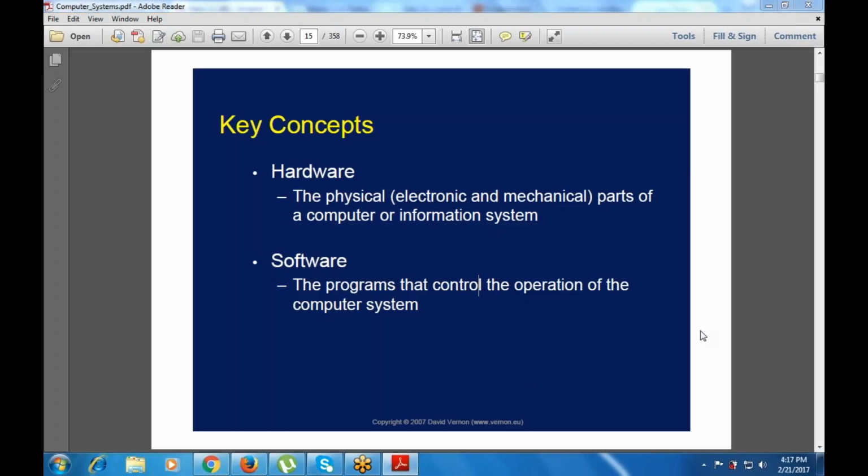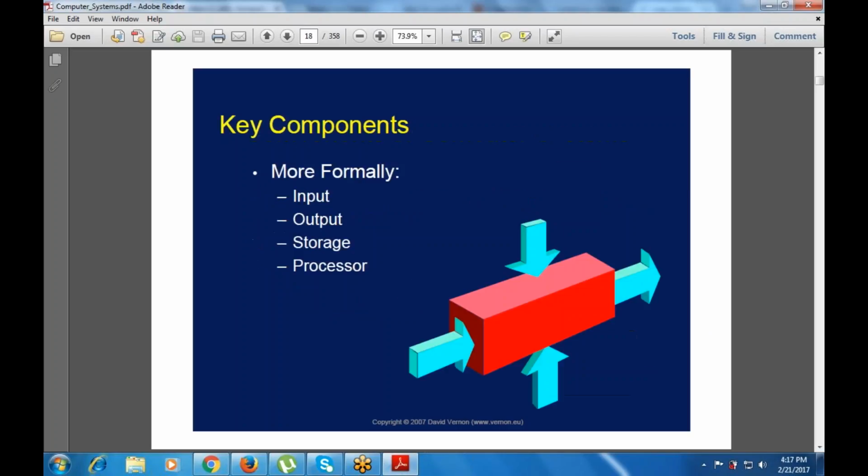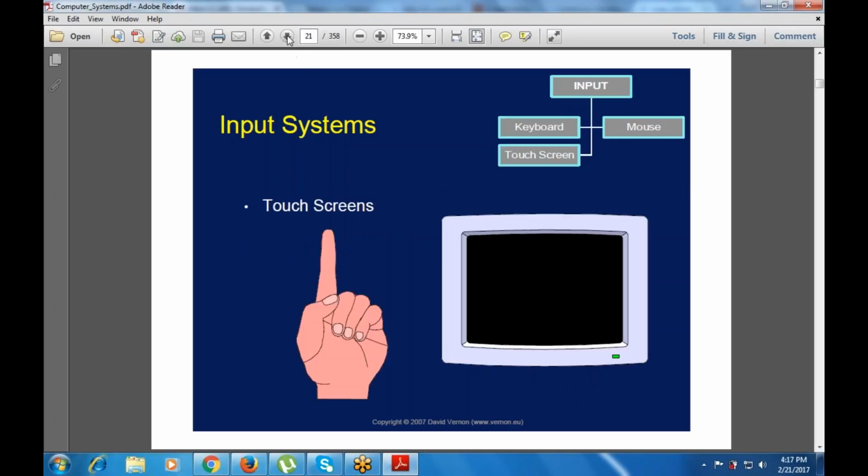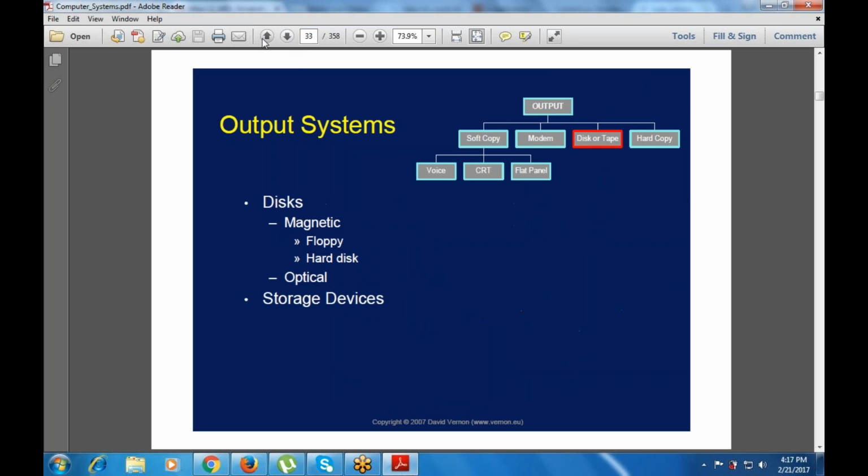Software is a program that controls the operation of the computer system. Software is divided into two parts: one is application software, one is system software. System software is again divided into two parts: one is the operating system, one is the language processor. In the same way, application software is divided into two parts: one is utility programs, one is basic software, that is the integrated or special purpose software. This we have done yesterday.